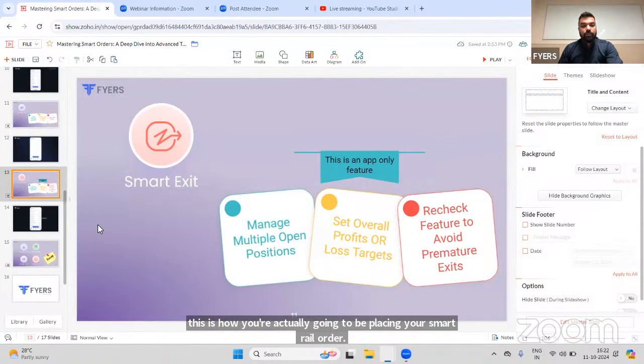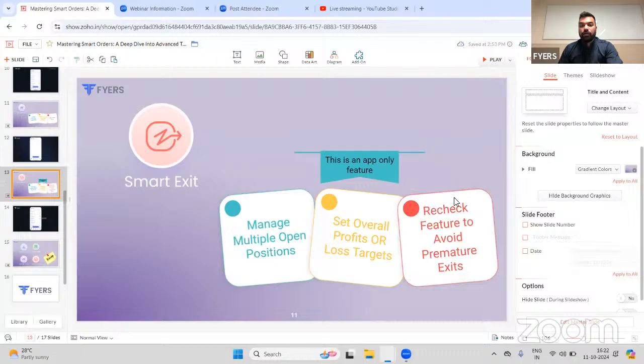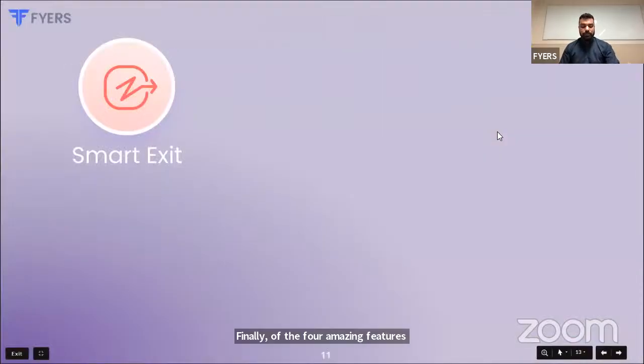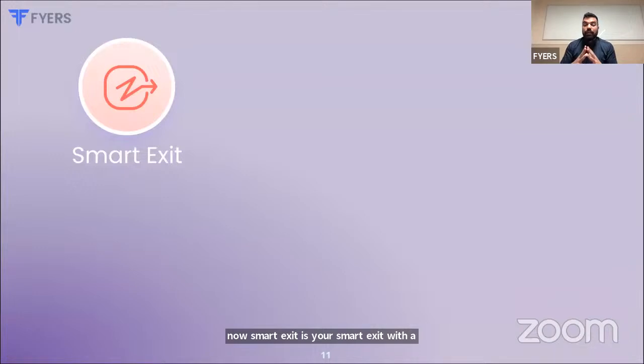As we go back, the final of the four amazing features that we have is your Smart Exit. Smart Exit is your smart exit with a recheck feature. This tool allows you to set an overall profit or loss target for all open running positions rather than managing each position individually. And this can also be for your holdings.